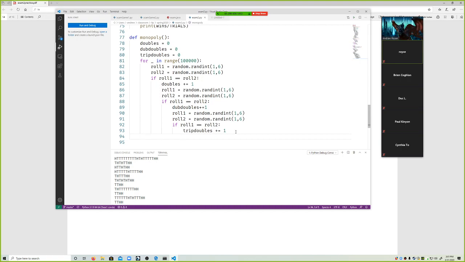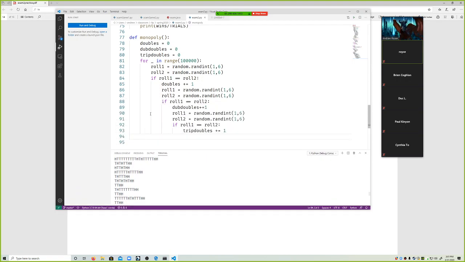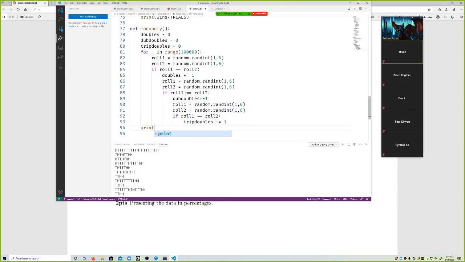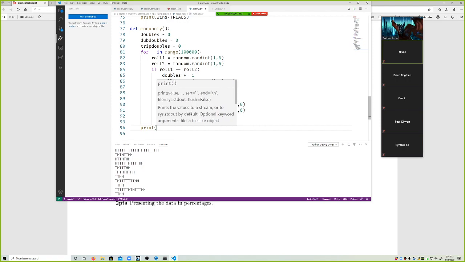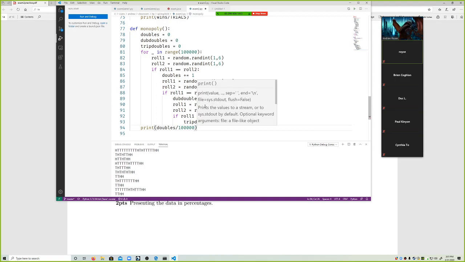All right, so now for the last 2 points. Presenting the data in percentages. So what we need to do over here is that we've got 100,000. So we're just going to do the number of turns without any doubles. So first, let's just print out the number of turns with doubles. 100,000. If the first statement is false, it will stop right there.